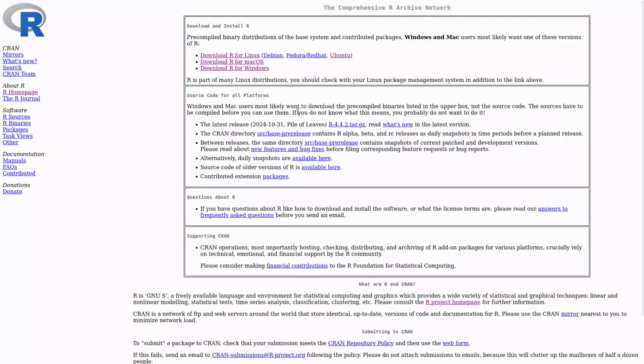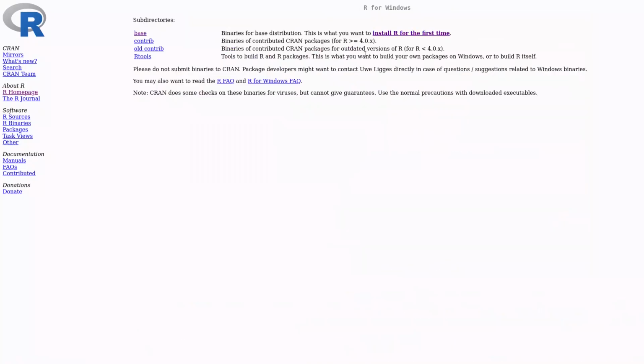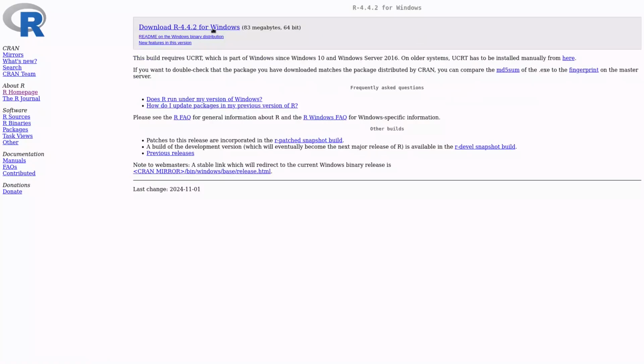I personally am on Linux, but I will go through the Windows and Mac OS installations with you guys. So if you're on Windows, go ahead and press on Windows. You're going to want to install R for the first time, and then download the exe file. Once it's downloaded, go ahead and go through with all the default installation options, and you should be able to see the R compiler on your desktop.